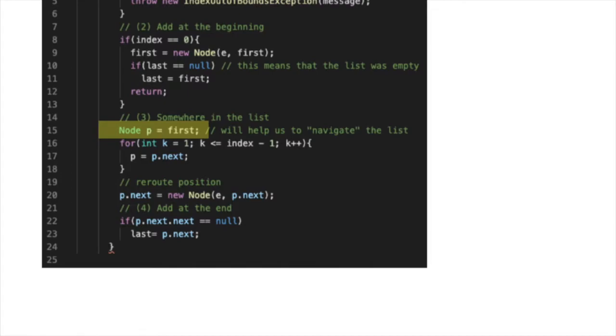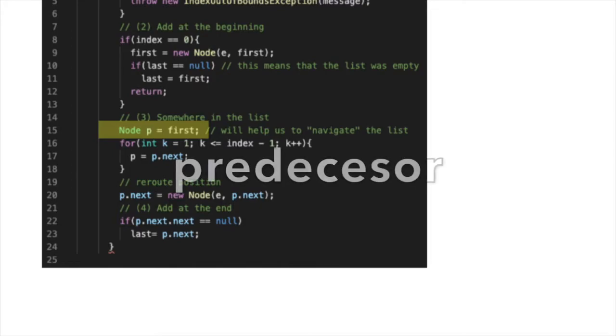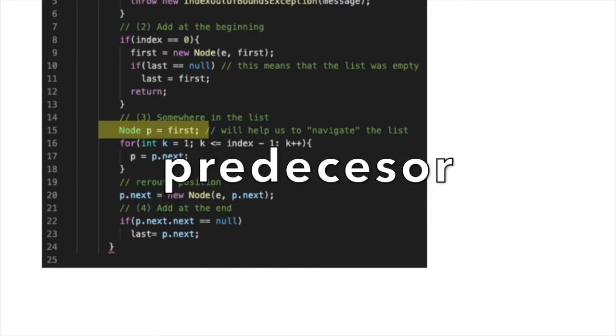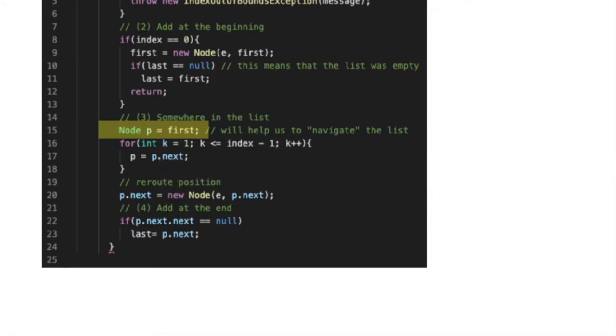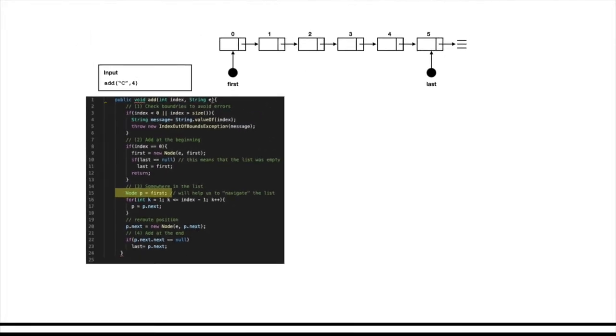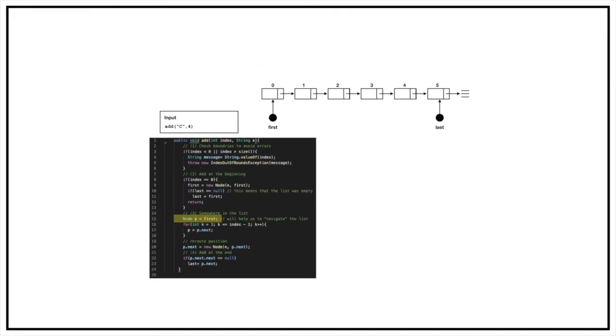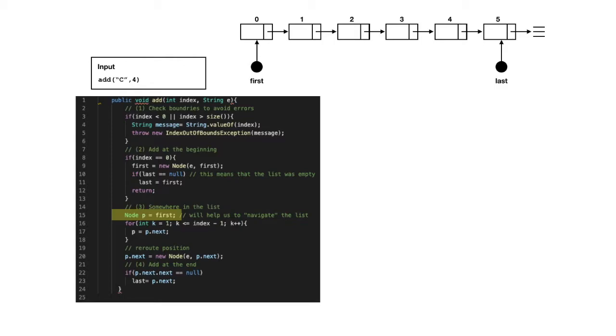Then we're going to go all the way to index minus 1, one by one, and we're going to move forward through p gets p.next. This is the way we're going to move forward. This, ladies and gentlemen, is what we call a predecessor. Pre means before, the predecessor of someone who wants to add. So the predecessor helps us as a routine to move forward in order to make the connection. I'm going to come back to this code in a little bit.